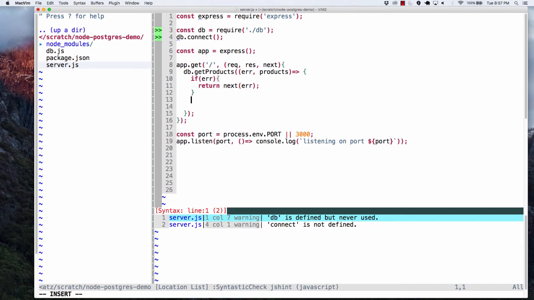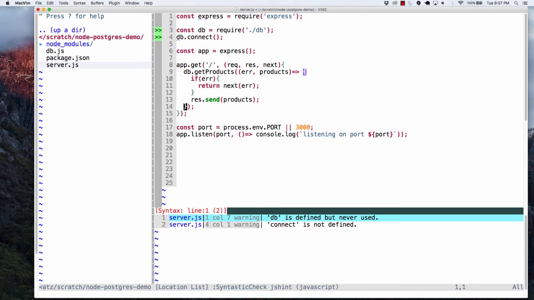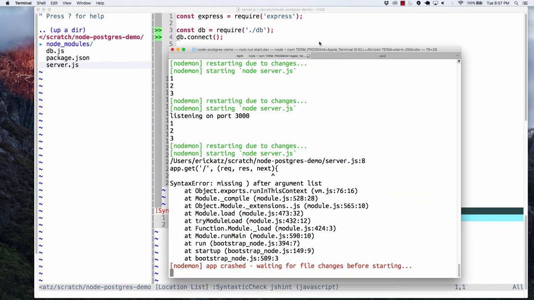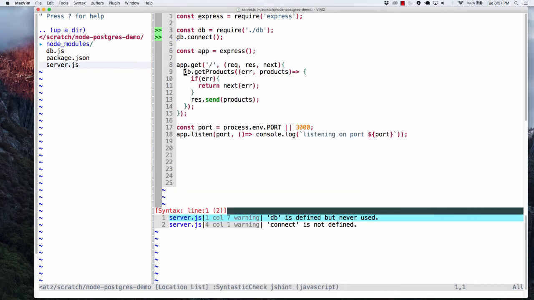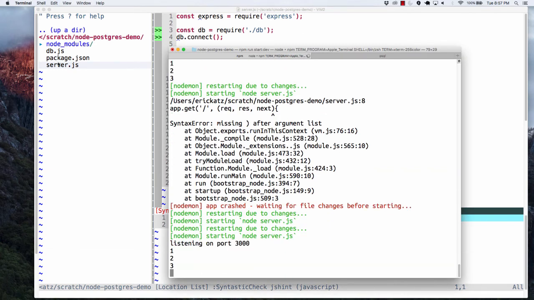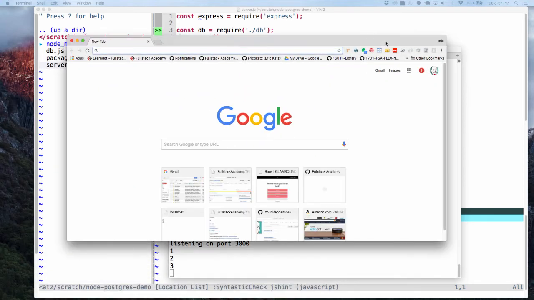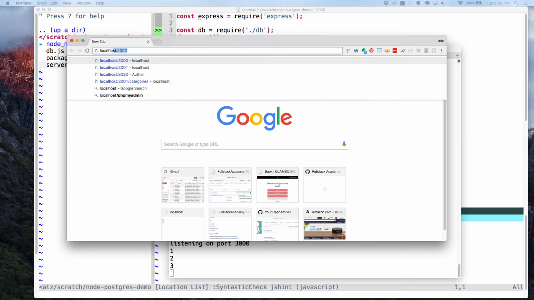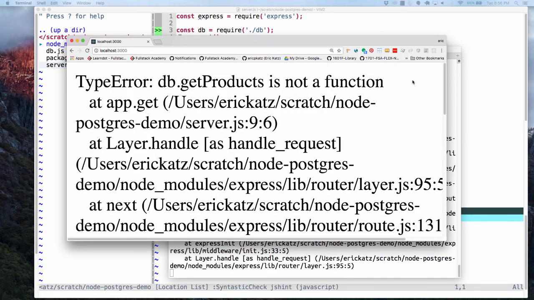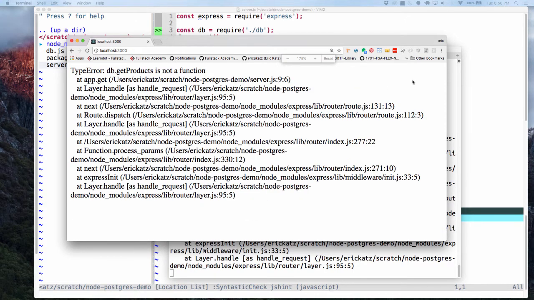If I make it down here, then I'm going to say response.send products. Okay? Now, I'm never going to make it down here anyway, because if I do this, I actually have a syntax error here. I do this sometimes. This is fat arrow. Okay? And if I go to my browser, and I'll go over here and I'll say localhost 3000. Ooh. Get products is not a function.